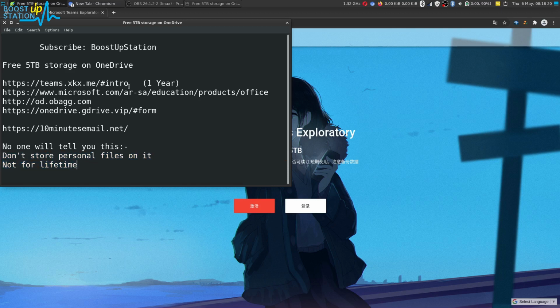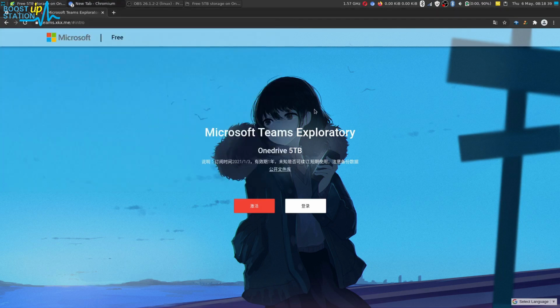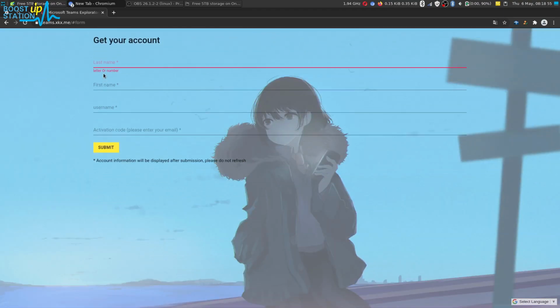Alright, so I'll be showing you for this link. If you are not able to get it from this link, then just follow the same process to get it from other links. Okay, so here's the website. Let me translate it to English first. Now click on activation, and here you have to enter your last name, first name, username, and the activation code that we are going to receive.